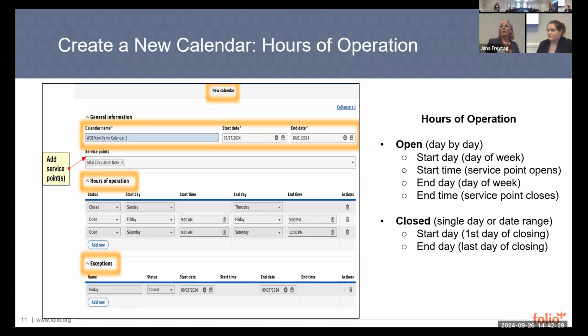Okay, the hours of operation section. So under status, you can choose open or closed. Open tends to be a day-by-day setting. So you can do the start day, which is the day of the week. The start time is when your service point opens. End day, end time, same thing: day of week, and when does your service point close? So you will have several rows for open.